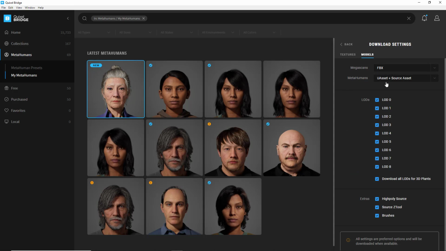And for MetaHumans, you are usually defaulted to UAsset only, and that's fine if you only intend to use your MetaHumans in Unreal Engine. I also use Maya, and so I selected UAsset plus source assets. So the original source assets of a MetaHuman are actually Maya files. And so I do want those so that if I choose to work with my MetaHuman in Maya, I have those files to work with, and I could ultimately export this MetaHuman over to Maya as well. So that's why I have both of these selected. If you're not a Maya user, you can just choose the UAsset.